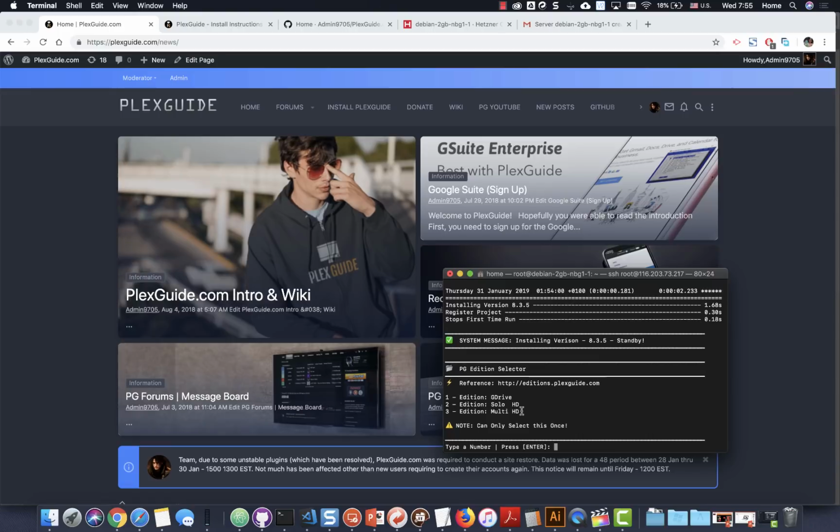The Multi-HD edition, this basically merges all your drives. Just understand that you need to be a little bit advanced with this because you're going to have to basically set up your hard drives. Basically, Plex Guide can't do that. You know, it's the whole fstab, and yeah, it's just a lot of work. So this is only for advanced users.